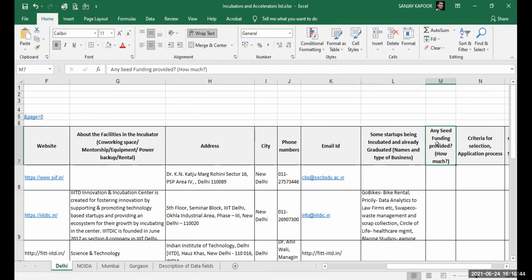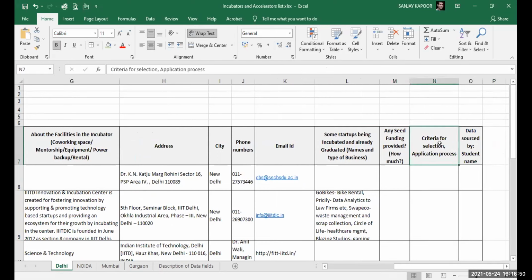Then you come to column number M. So let us say from M onwards, these three columns, you do one student should get for one incubator. So I want a minimum of 8 to 10 for each city. These details. What details? Any seed funding provided?